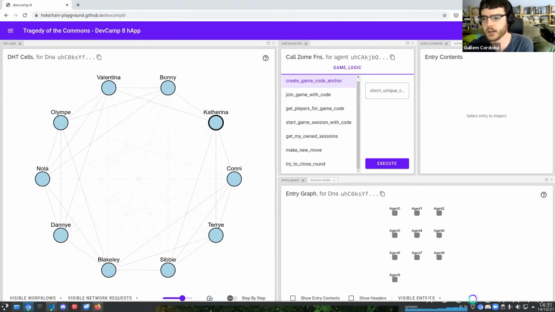and then we are going to go to the code. Okay, so this is the same link as the other session. You can just go and play with it again. Today, we are going to code just one new function, which is make new move. And we are going to do some modifications in the start game session with code function, right? But just a new function for today.